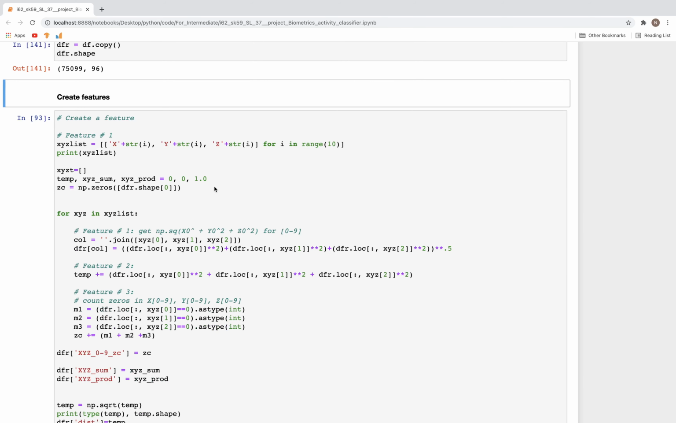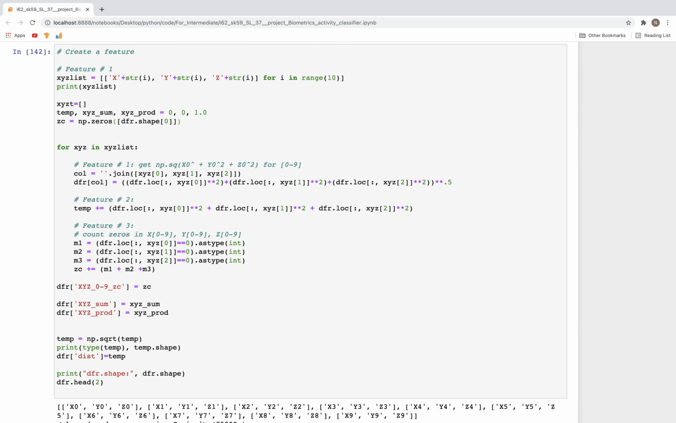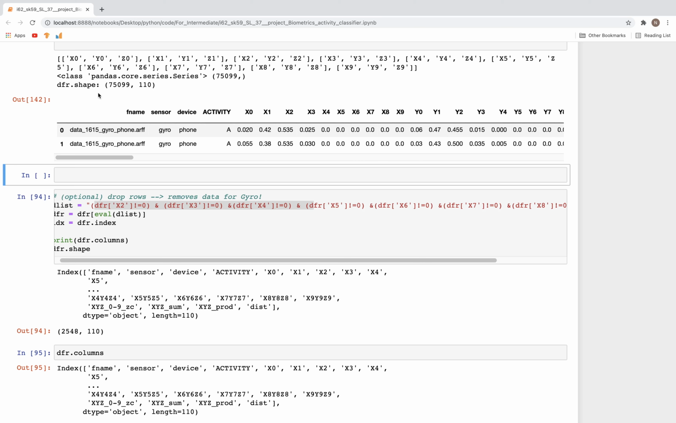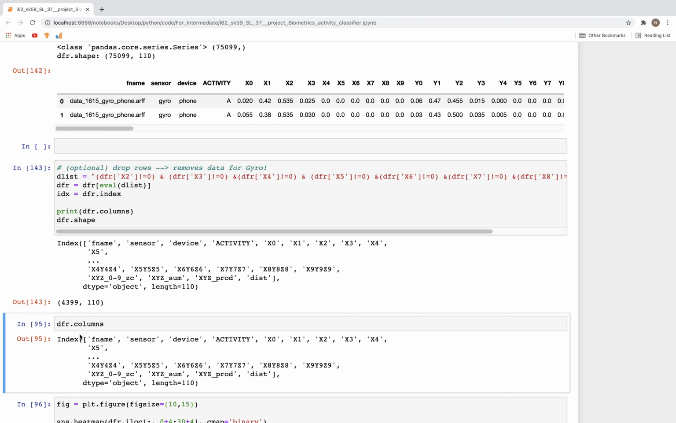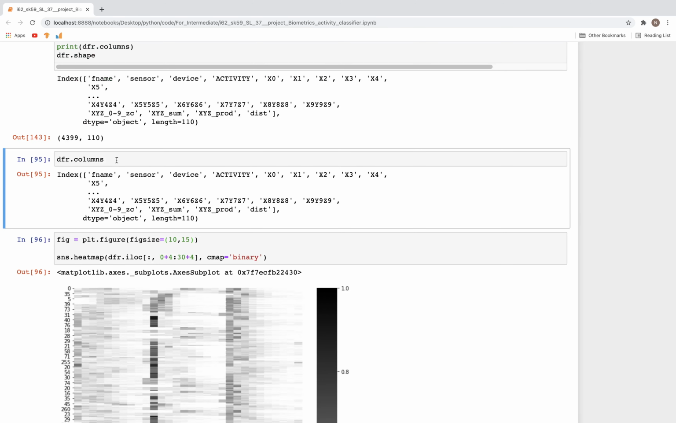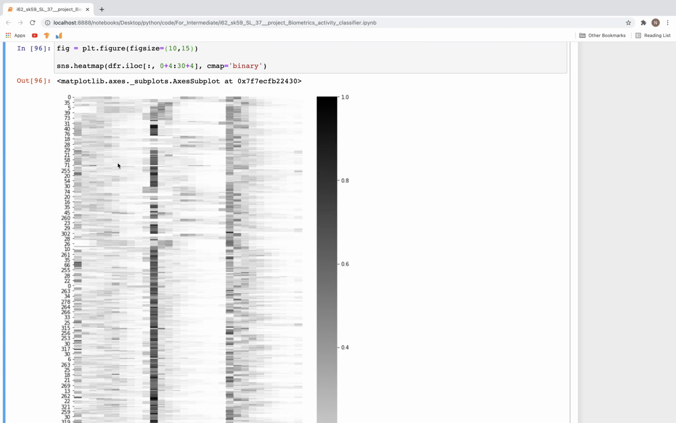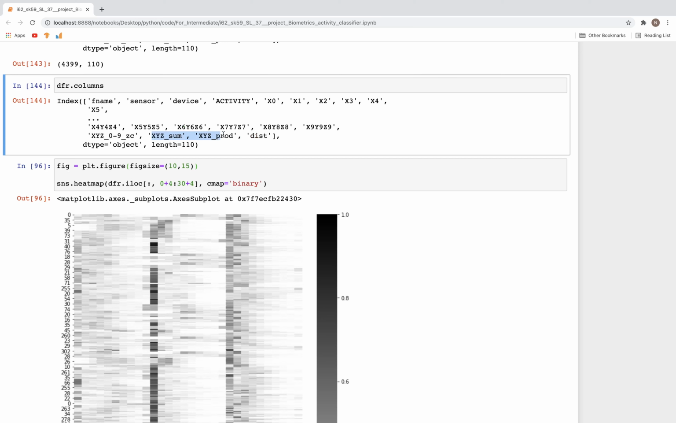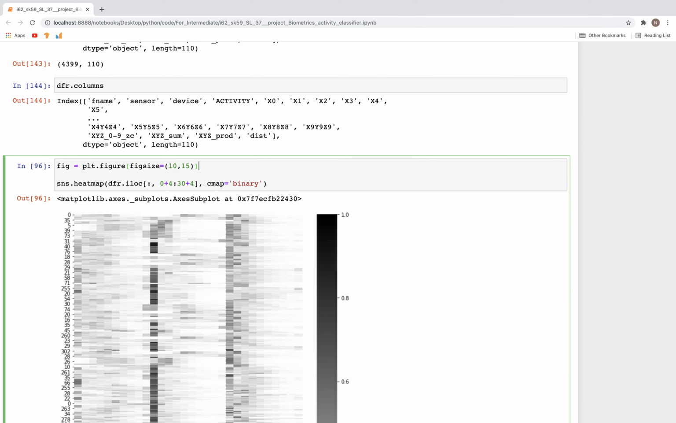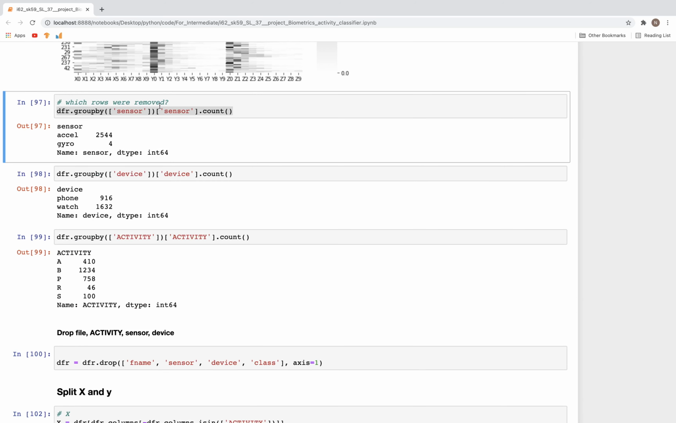For dfr, we have 75. Now we create these features, and we are with 75. And here this will change, this will remove some features. So from 75 we dropped to 4,399 here. And if you look at the columns, we have prod and sum columns now included, which were not there previously. If we look at this, it looks similar to what we had before.